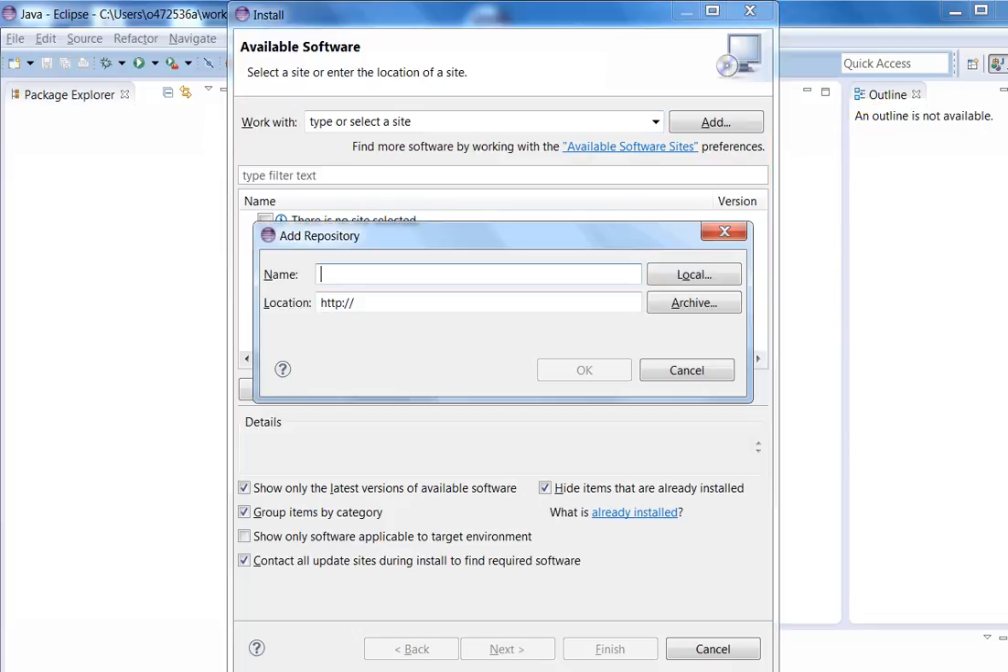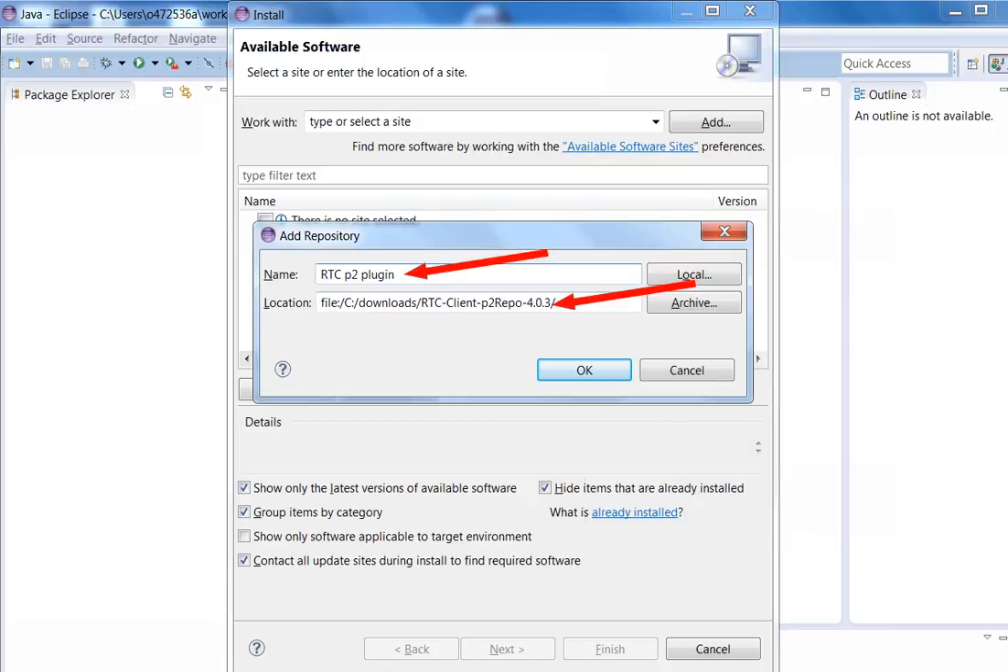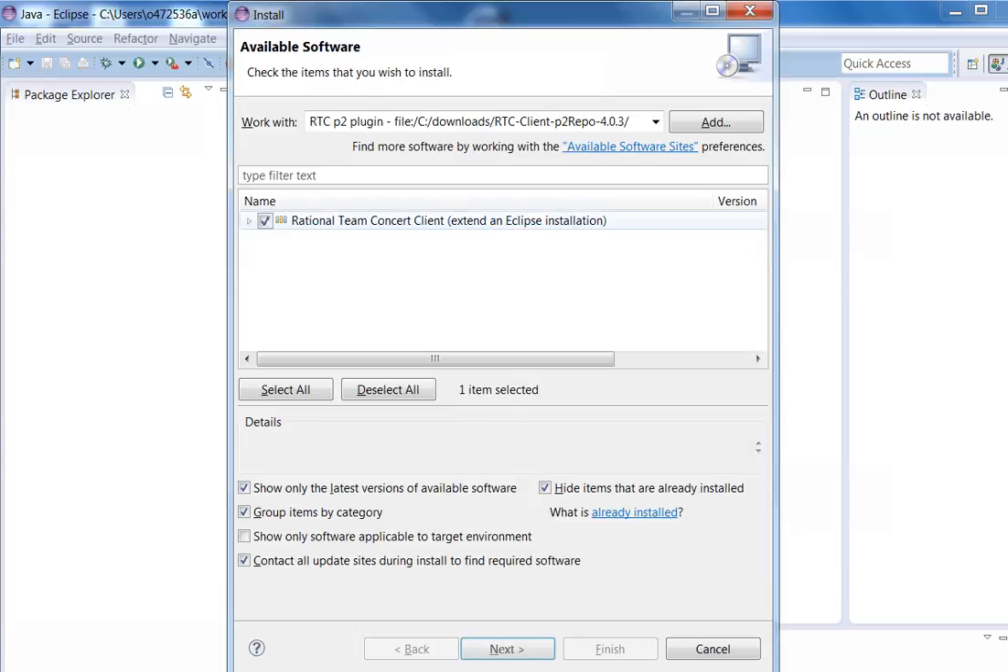When the Add Repository box pops up, click the Local button and browse to the location where you unzipped the P2 zip file. In this case, it's under my Downloads folder. Give the plugin a name and browse to the location. Click the Rational Team Concert client and click the Next button.